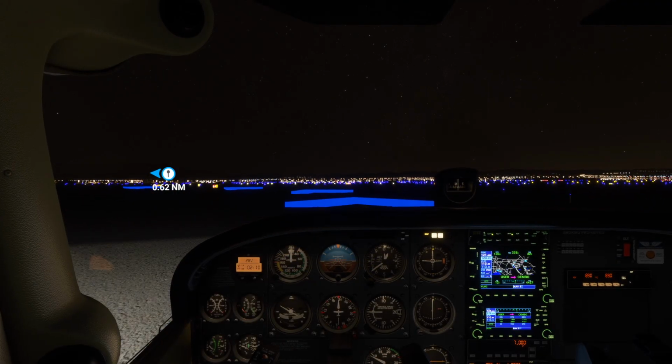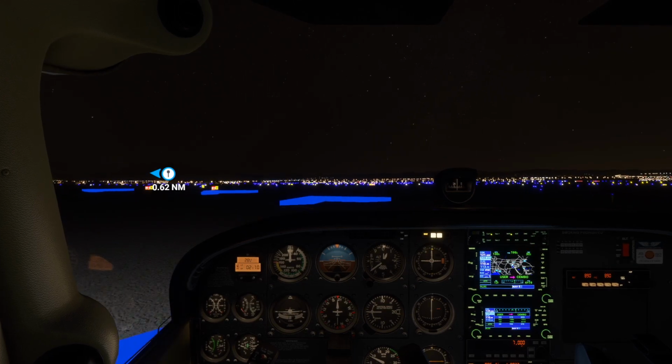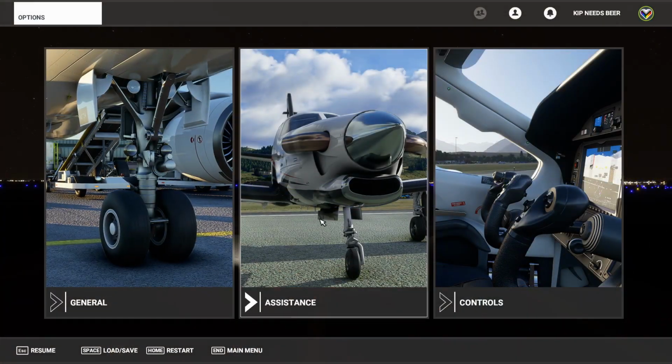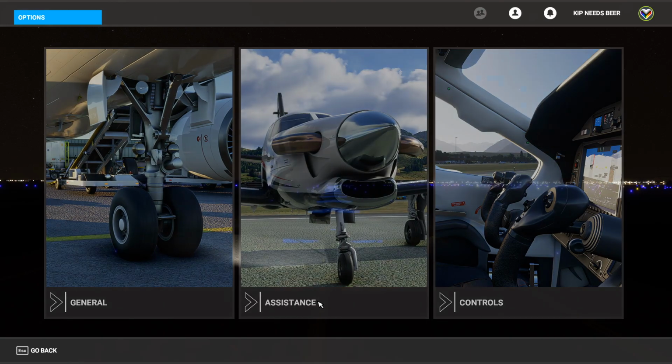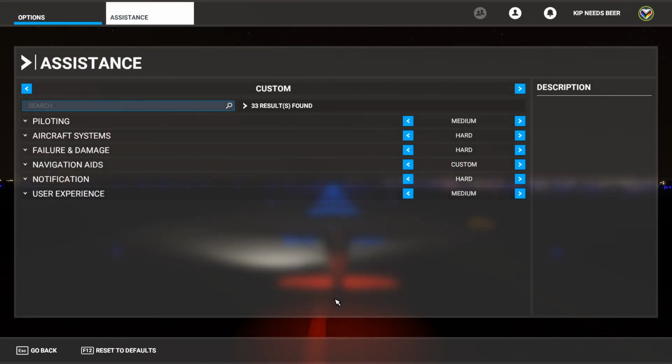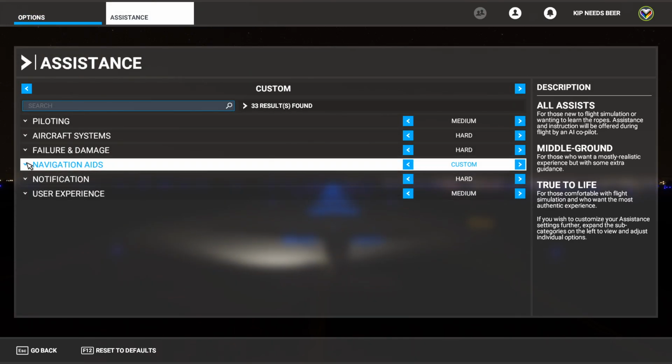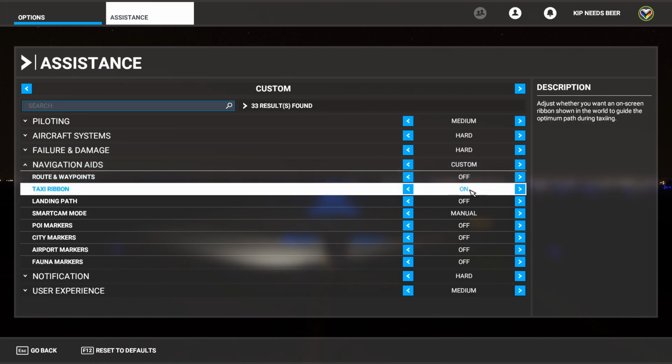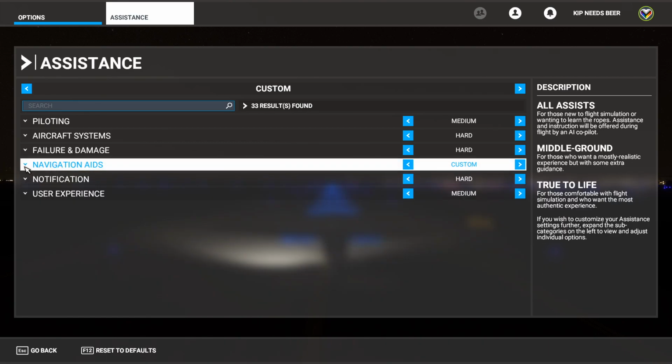And if you don't have the taxi ribbon assistance turned on that you see in blue here, you can go ahead to the assistance menu and then go under the navigation aid section right here, and then go to taxi ribbon and turn that to on. It's extremely helpful, especially because the signage is really hard to read on the taxiways, especially at nighttime.